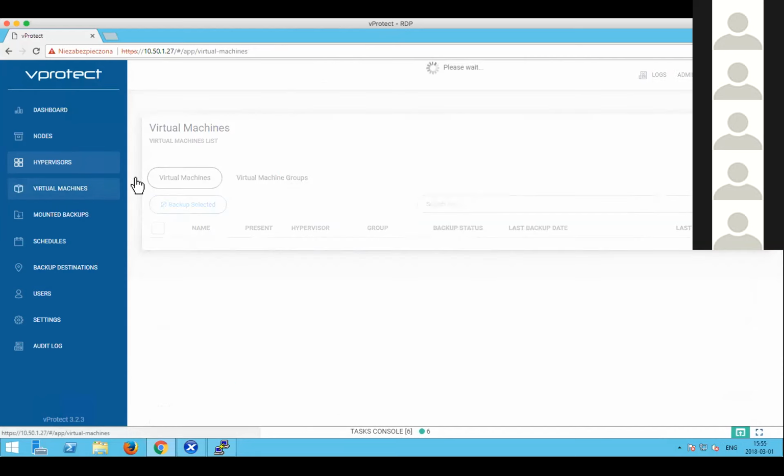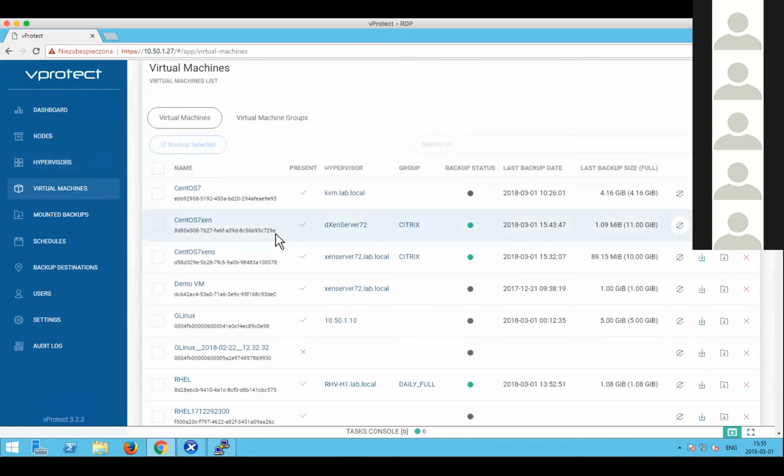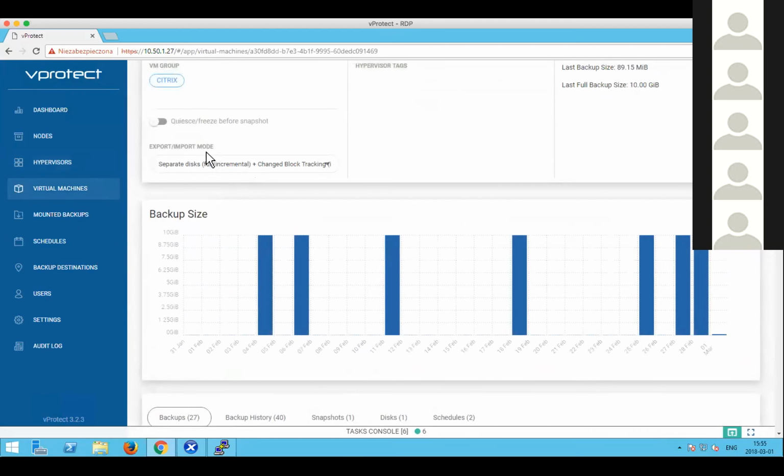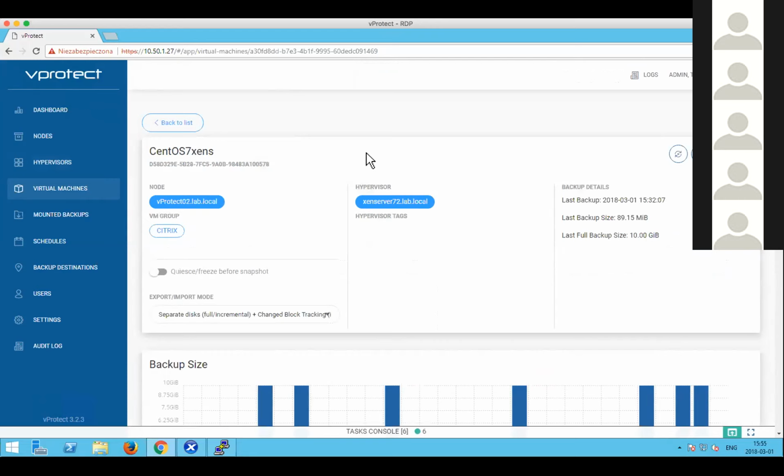If I have some VMs that don't like change block tracking because they have a certain storage configuration, or things that I don't like for a particular VM to be backed up, I'm also able to override the default inherited from the hypervisor to the one that I want to choose. So there are two ways. You can either select it globally per hypervisor, or you can later override it per VM.